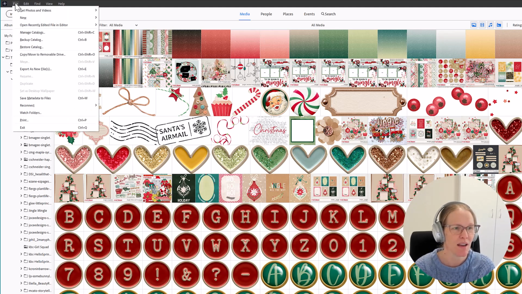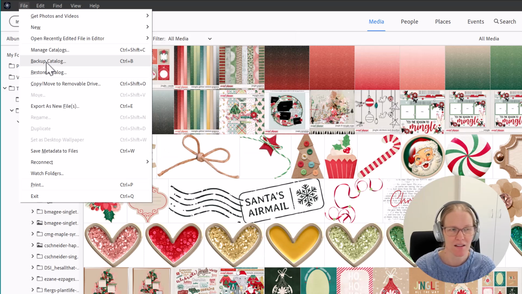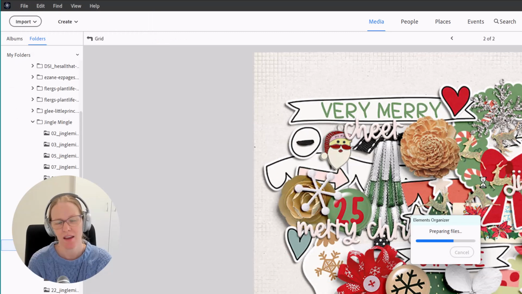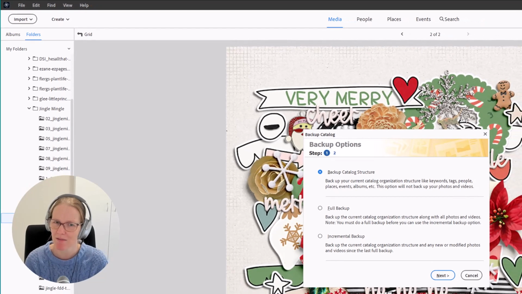So the first way is to back up your catalogue using the File Backup option. You'll need to reconnect any missing files before you back it up. It'll prepare the files and reconnect any missing files. You can see my video about reconnecting missing files if you need help with that.